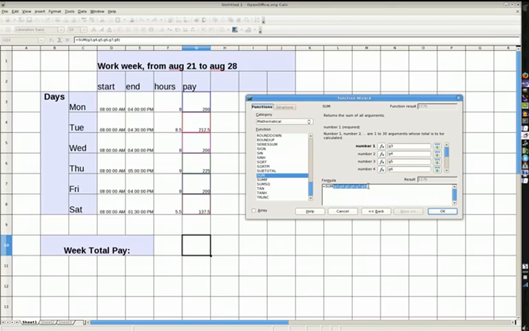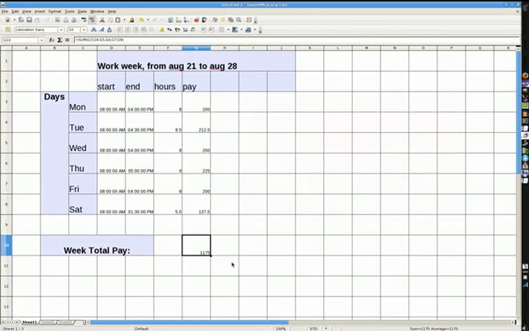And as you can see down here, it actually takes the function name sum, and then inside the sum's parentheses, it puts each cell location separated by a semicolon. You always should pay attention to what it puts down here so that you can get good enough to start typing it up here in the function bar by hand. Then click OK. And as you can see, it automatically puts the week total pay in this cell.